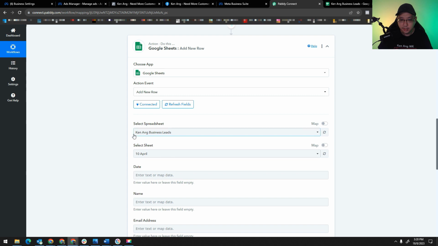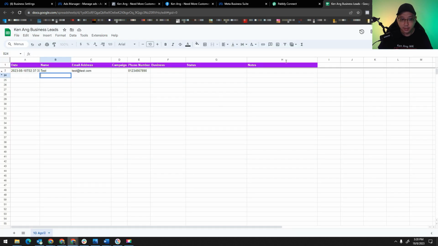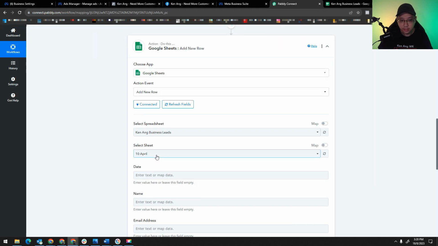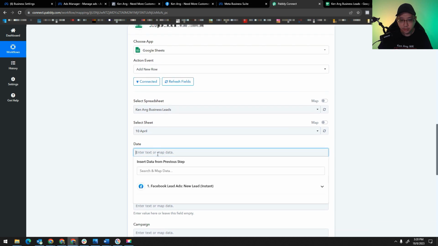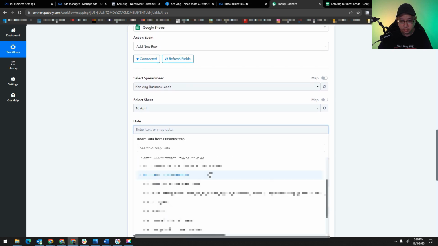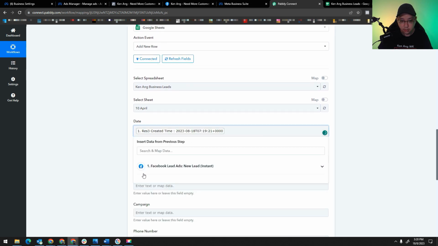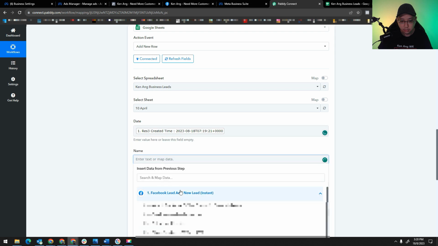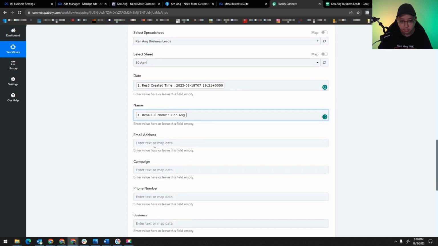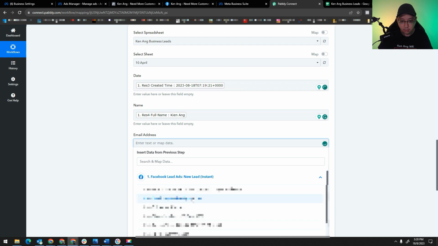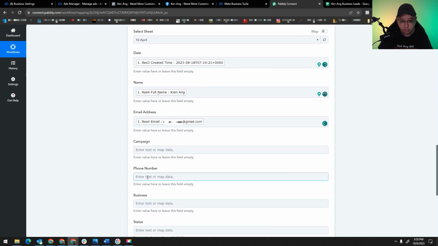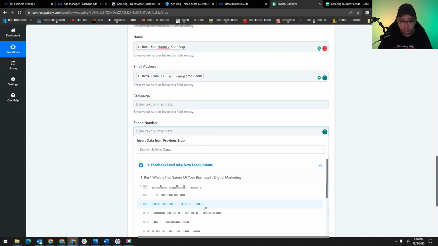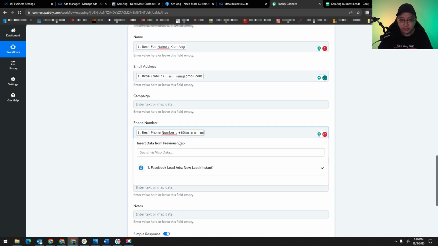So you can see here, that's the name of the form, and here is the sheet, which is 10 April. So just put in the fields, for example, date, name, email, phone number.